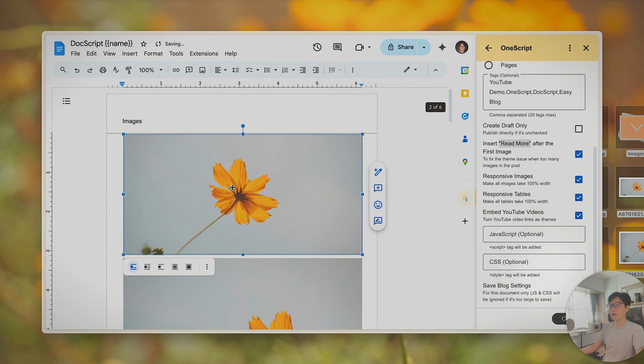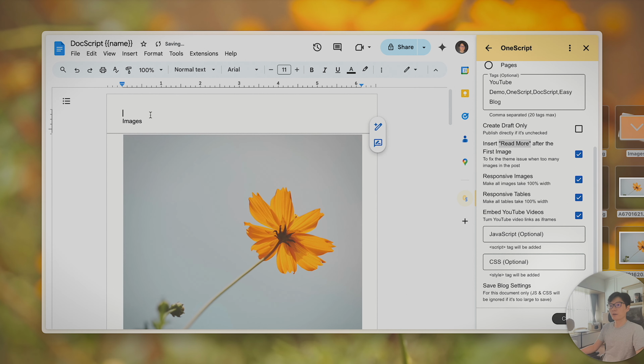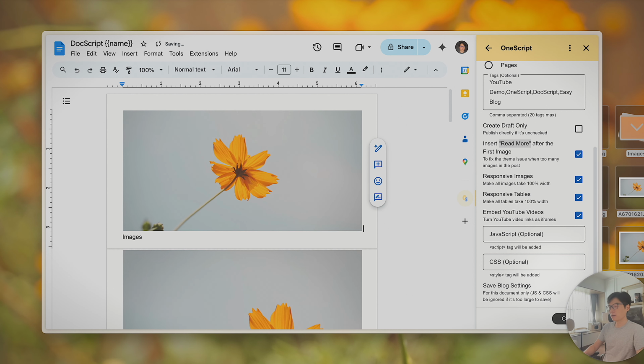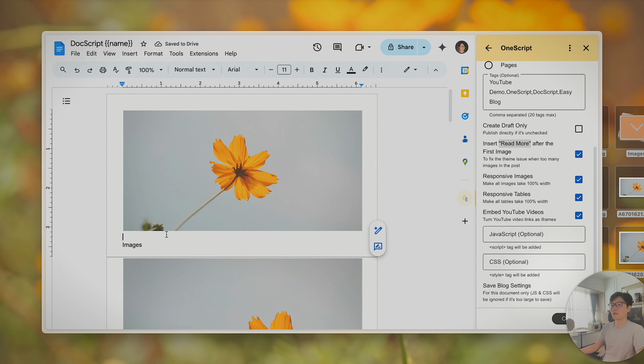Maybe I'd like to use this one as a cover, so I'm going to cut this one and add it here at the beginning. This is like a cover image for this post, and then you can give it a title.